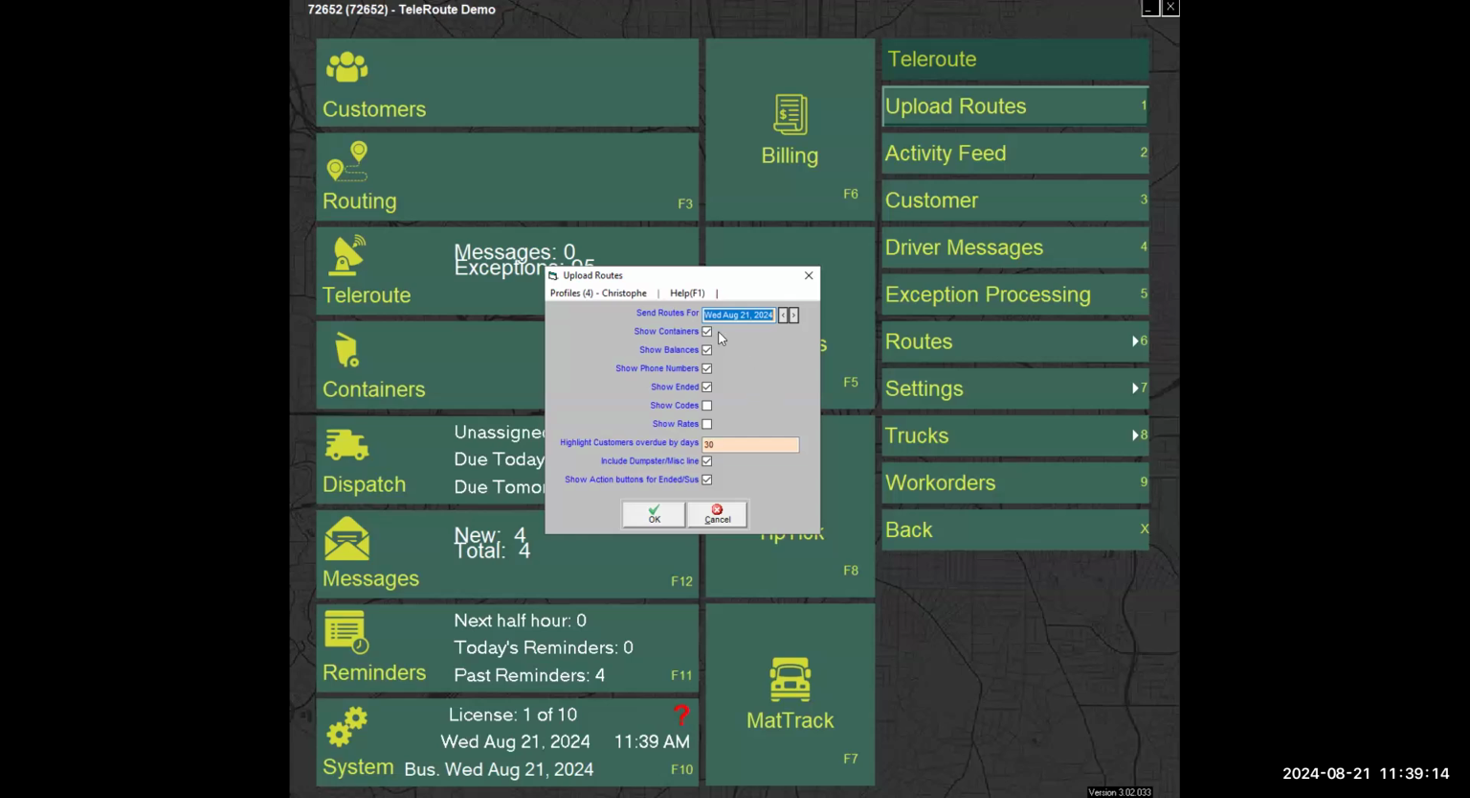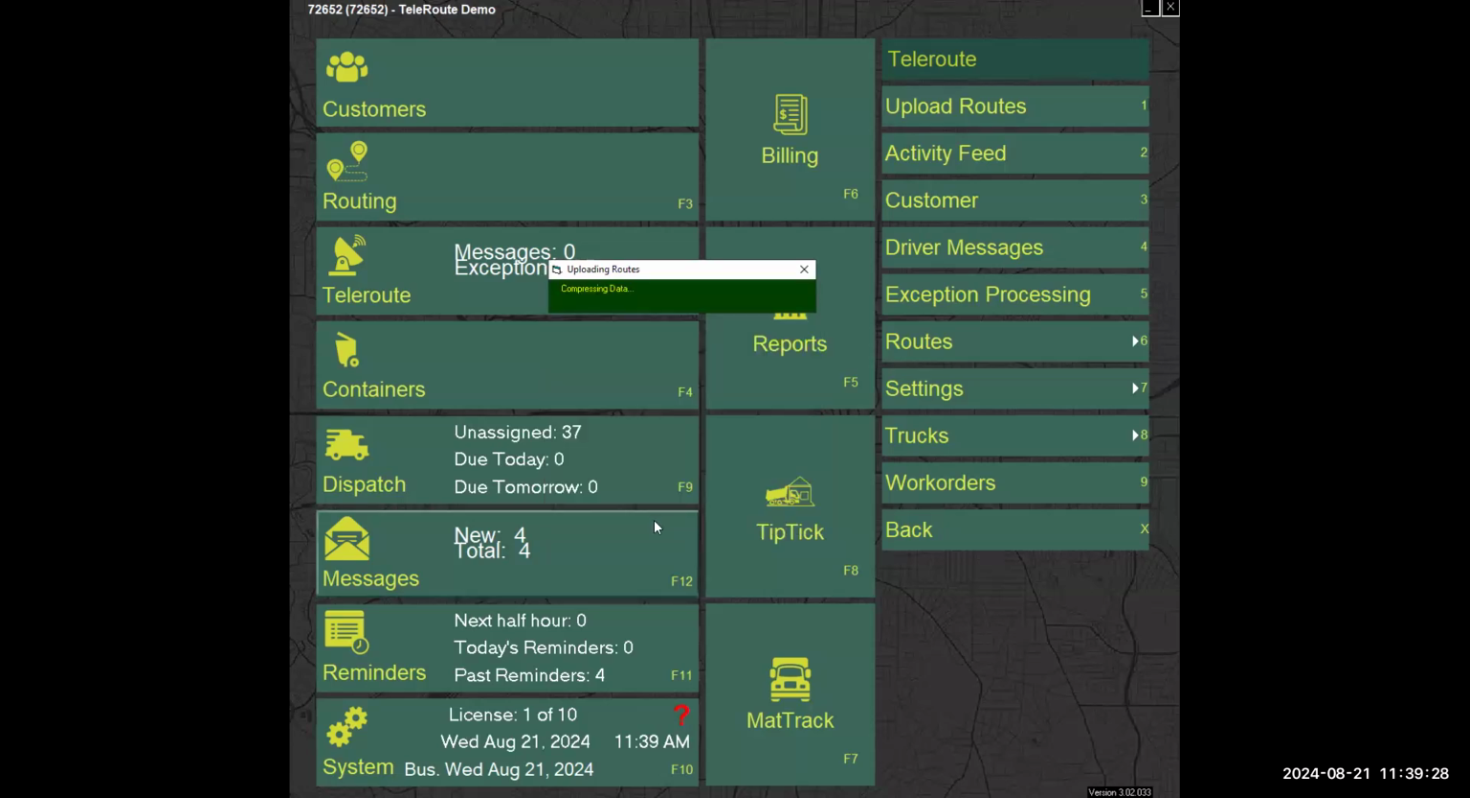So you have a number of different features and functions here, depending on how much or how little information you do want the driver to have access to. So if you don't want them to have phone numbers or balances, we'll go ahead and take those off and upload that route as well. This will upload all of the routes for today, which is Wednesday, the day that I'm recording this, and it'll put them right in queue for the driver to check in on the tablet itself.